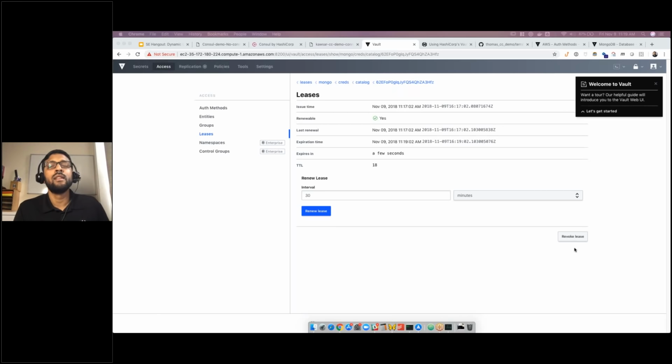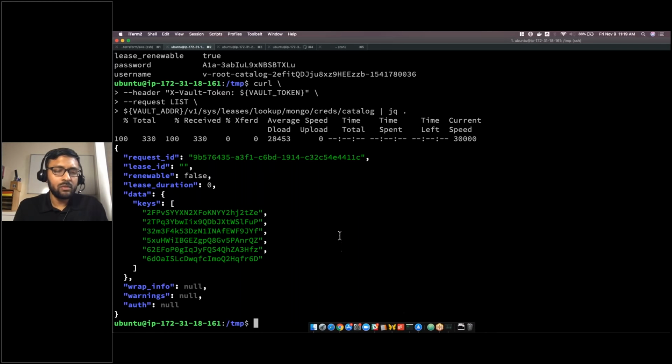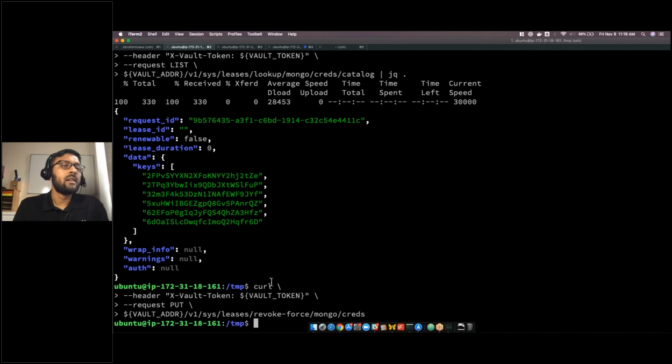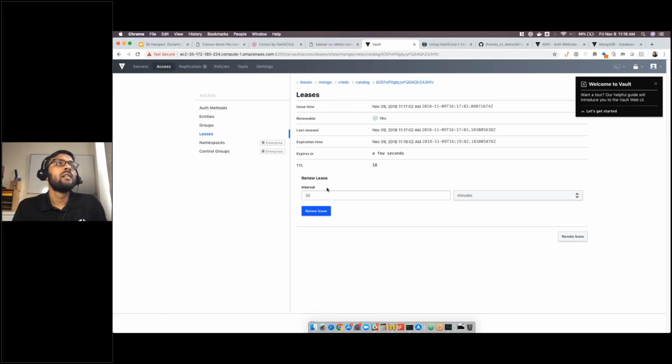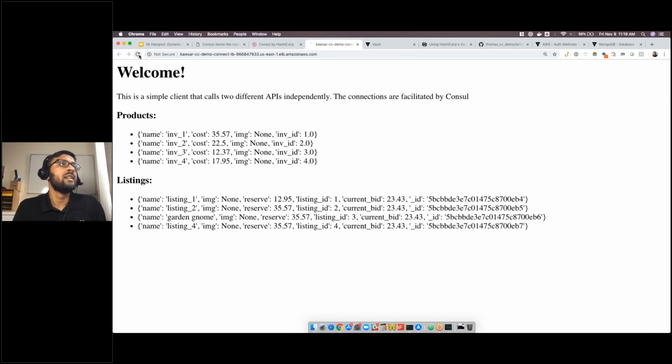So I can revoke an individual lease, or I can revoke an entire path of leases. So what we will do is use this revoke force sys leases endpoint and revoke all leases from this path. Now, when we did that, let's go back to the application and see how the application behaves.